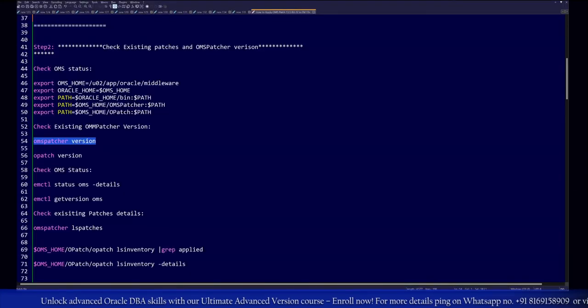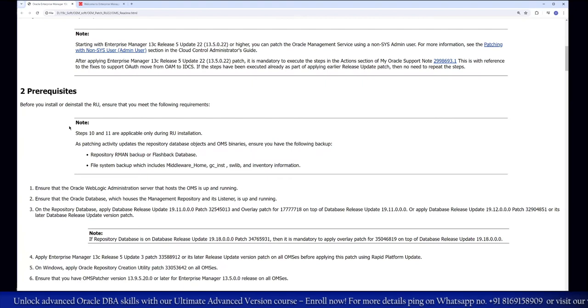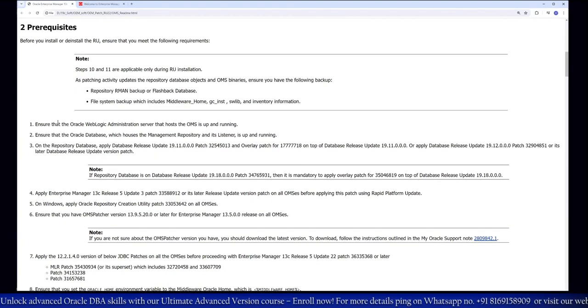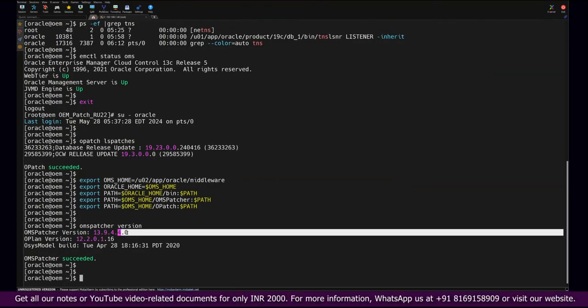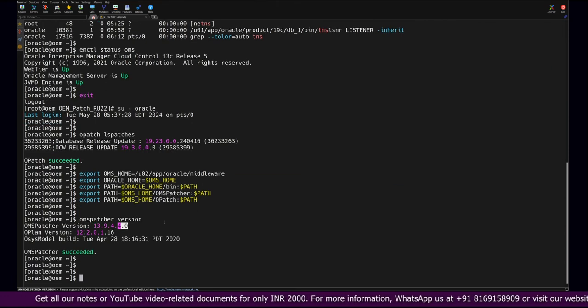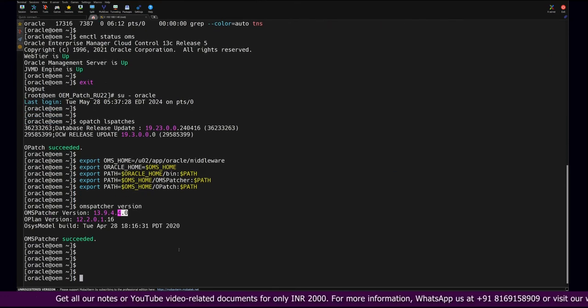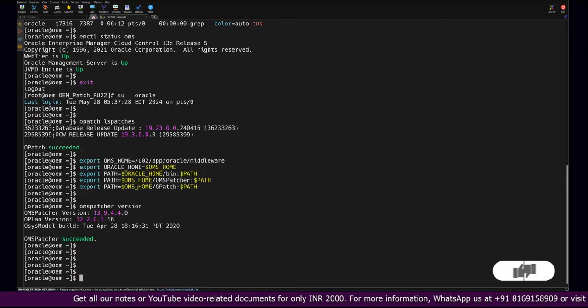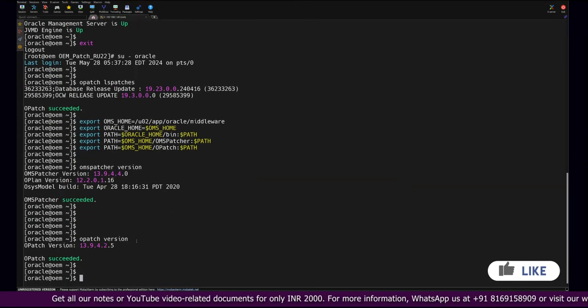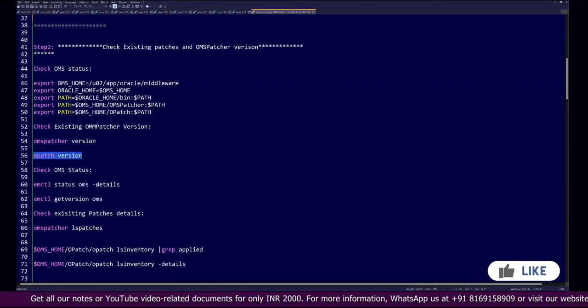If you want to see what the latest version should be, you can go to the README file. In the README file, you will find the OMSPatcher version required. The OMSPatcher version required is 20.0. Currently we have version 4.0, so this needs to be updated. For this purpose, we need to update the OMSPatcher folder in the OMS home location. After this, we will also verify the OPatch version that we have. Currently it is ending with 2.5. So we will update this also.